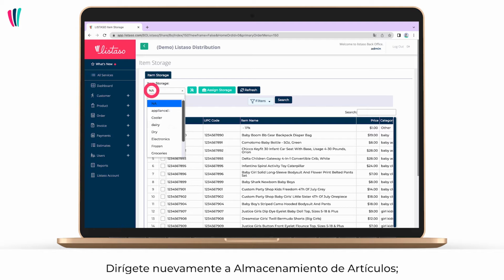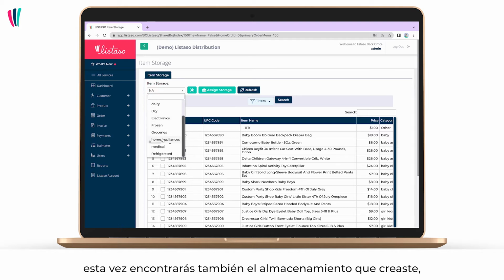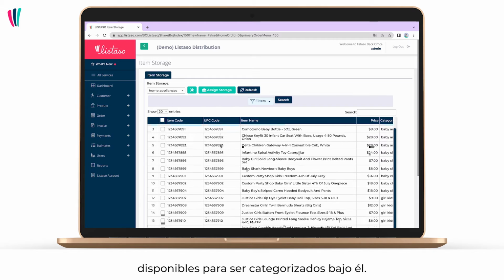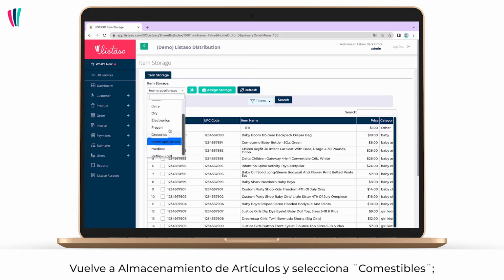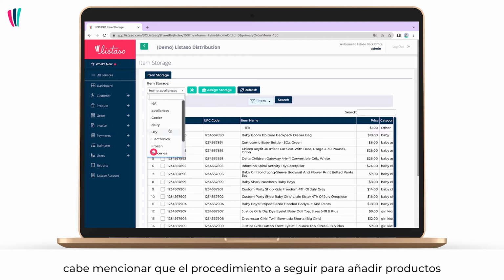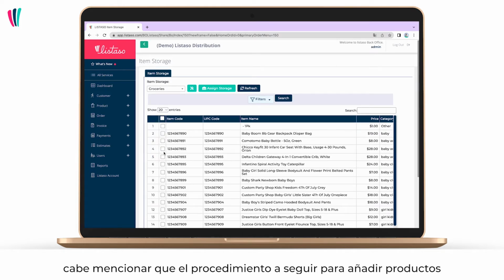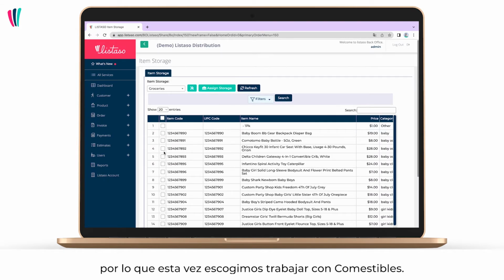Now let's go back to the blank below item storage. And as you can see, the new storage you created is right here. And if you click on it, you can find a list of all your potential products that you can start adding to this new storage type. However, this time we're going to select a different storage. For example, groceries. And the procedure you're going to follow to add products to either a new storage you just created or to an already existing storage is essentially the same. So we're going to work with an already existing storage.